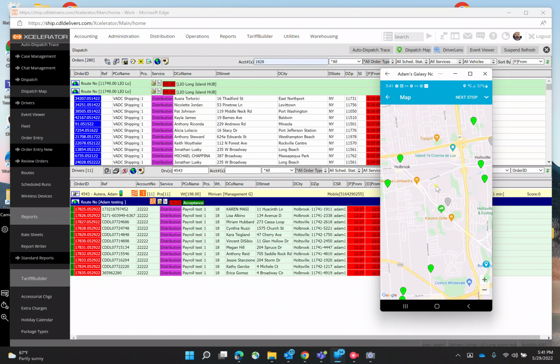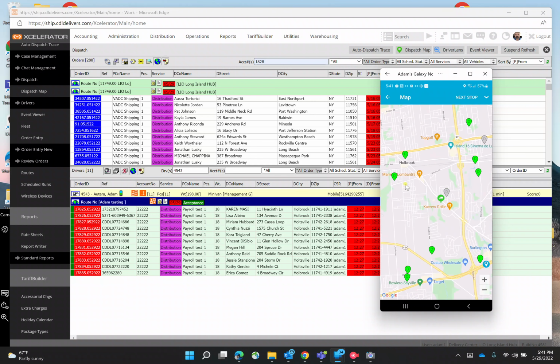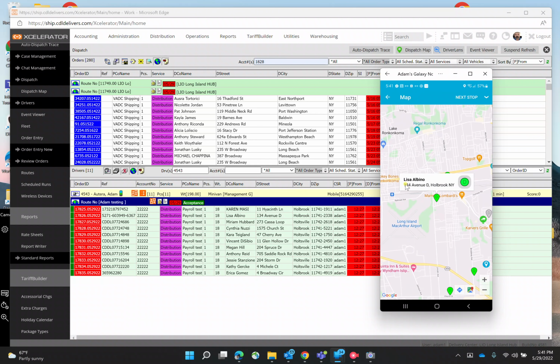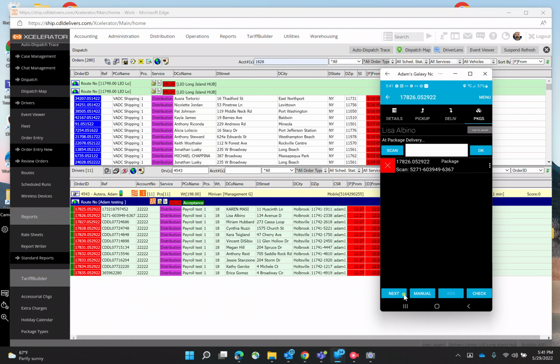Let me do this the easy way on my phone. So there I am. I'm home. And you see my stops nearby. Where's my nearest stop? Okay, let's say I wanted to do this stop here, which happens to be the one I just had. Let's click on a different one. Lisa Albino. Okay, I want to go to that stop. I can just tap on that stop. It'll open up the order. I can make my deliveries that way. And then just follow all the same steps.